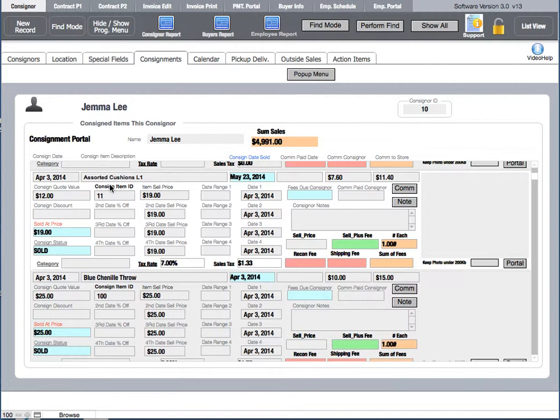Now, assuming that this was an item that is going to be repeated, and there's going to be several of them added, I needed to come up with a way to add records for multiple items. As you notice here, I had assorted cushions L1. The L1 was lot 1, so I want to be able to add the same thing and make it lot 2 or L2, 3, 4, 5, as many as I want. That distinguishes them apart, and every time I add a new record, it's going to add a new ID.